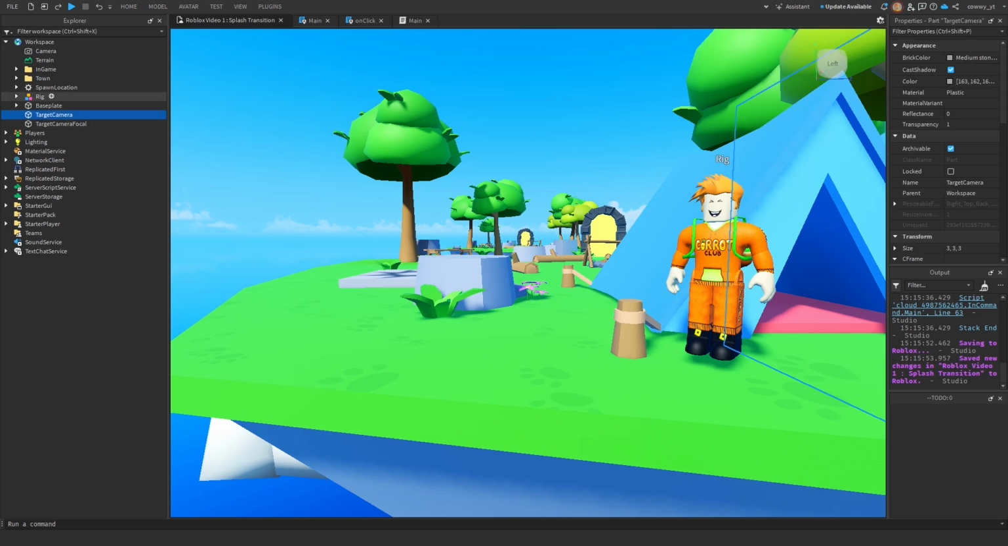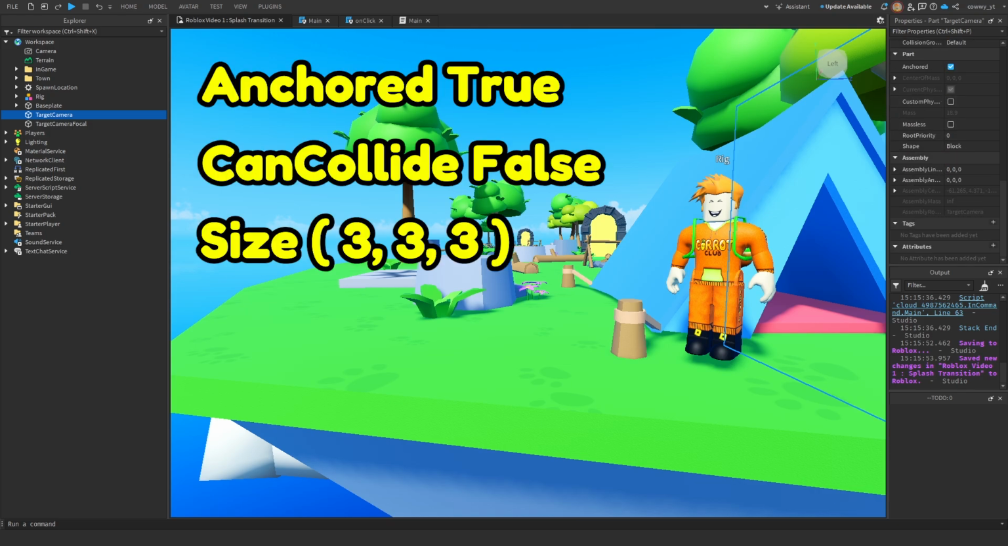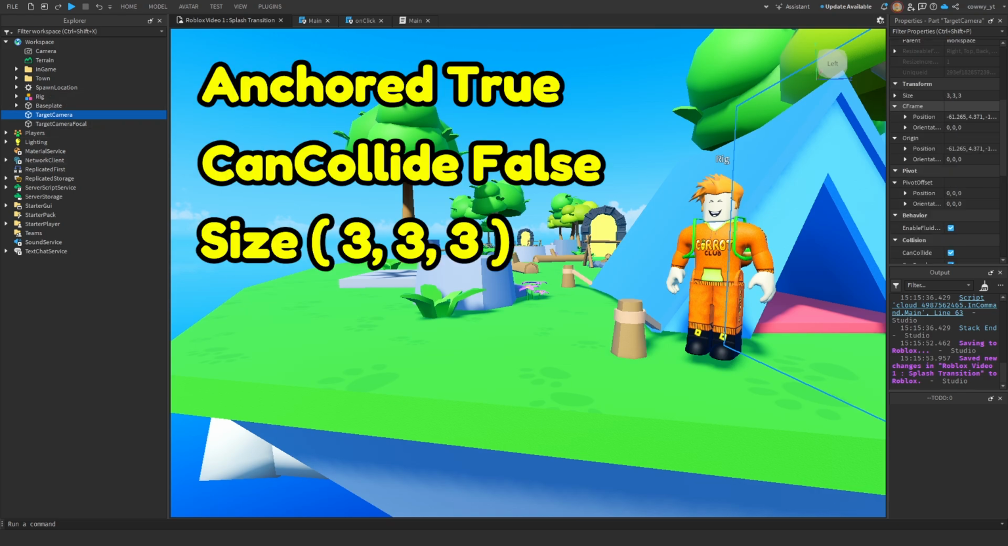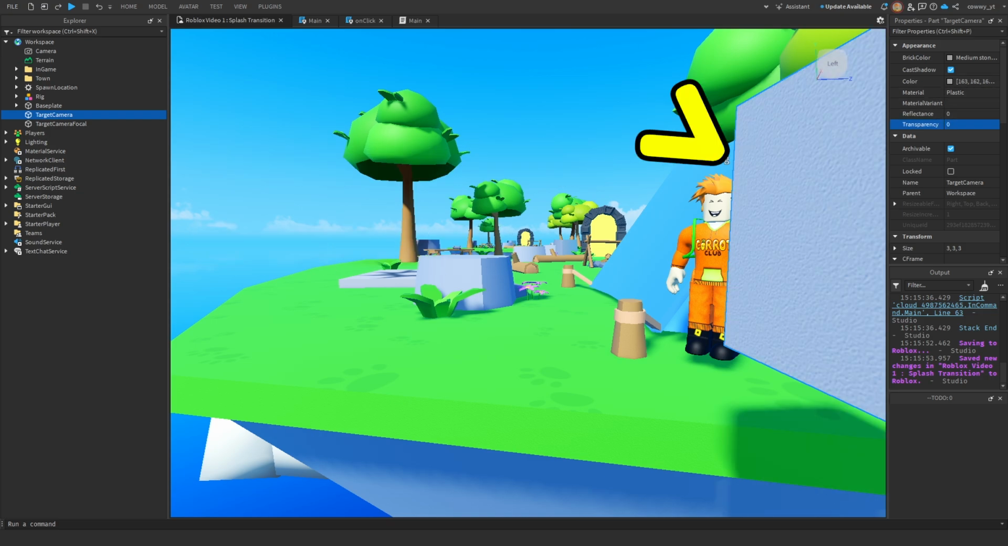Next, we need to create a new part in workspace. This part is going to take the place of our imaginary camera position, and I'm going to call it target camera. You guys can call it whatever you want. Just make sure you know how to reference it again later on. Make sure to set the part anchor to true, can collide off, and make the part look like a cube. And this will be our temporary camera position that is right there, which is clearly in the wrong position.